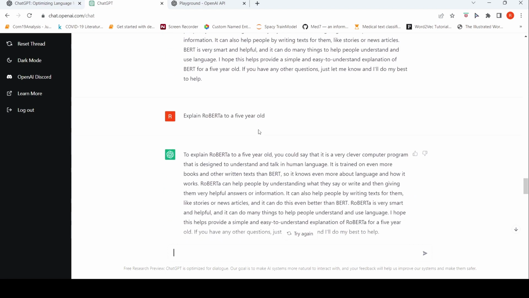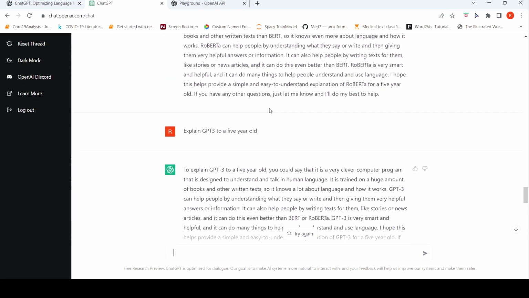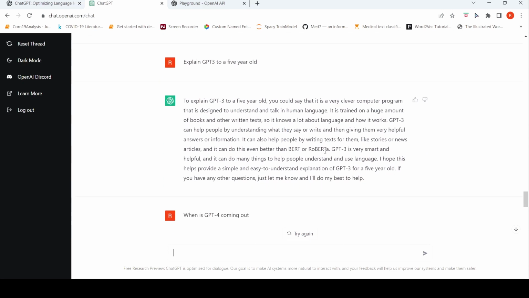Then I say, explain RoBERTa to a 5-year-old. It explains over here, and here it brings BERT into the context. See, it is trained on even more books and other written text than BERT. Then I say GPT-3, it brings into context BERT or RoBERTa, and it says that it can do better than these models.